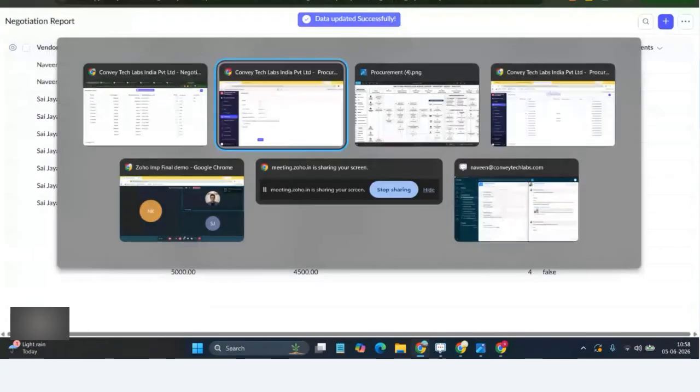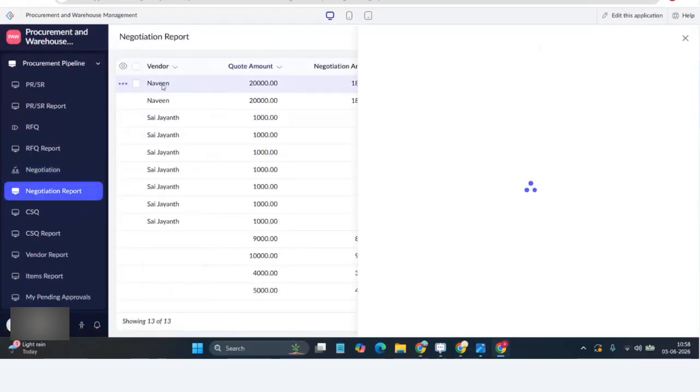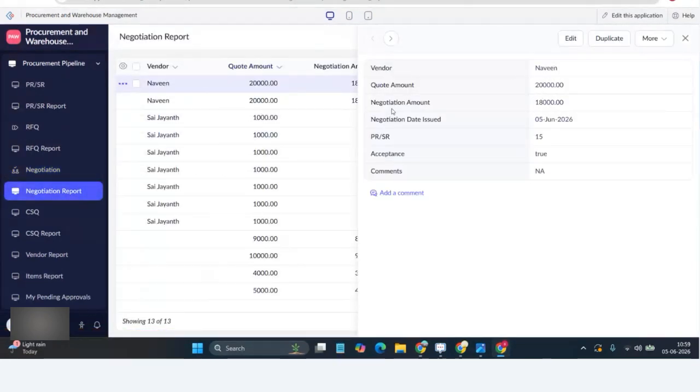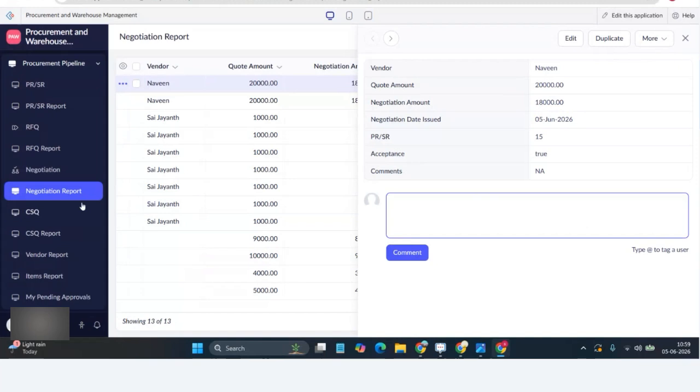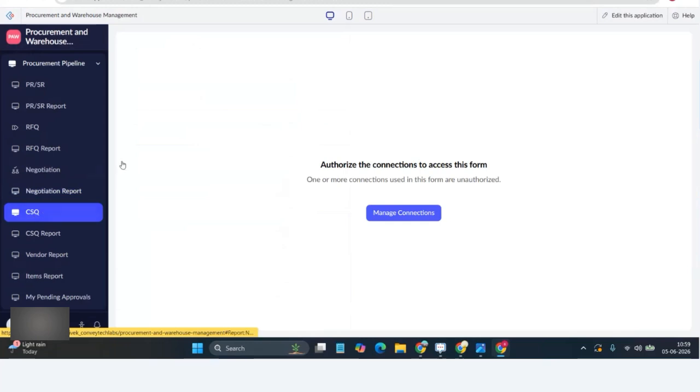Whenever we go into the application, we can see the negotiation amount that the Naveen vendor has given to our purchase request, 18,000. This is how the negotiation will come into our application by triggering the vendor's email. Can you close this and please create another negotiation?